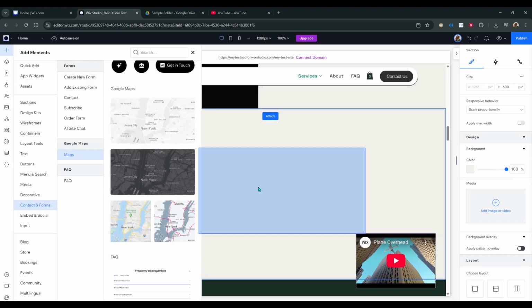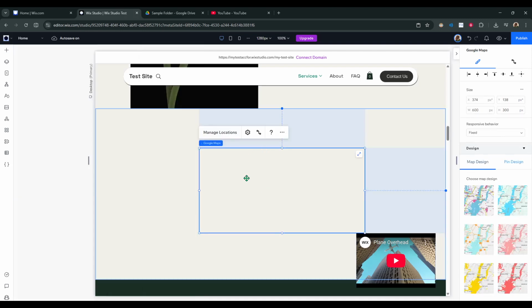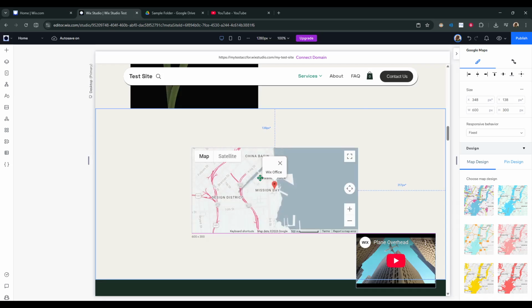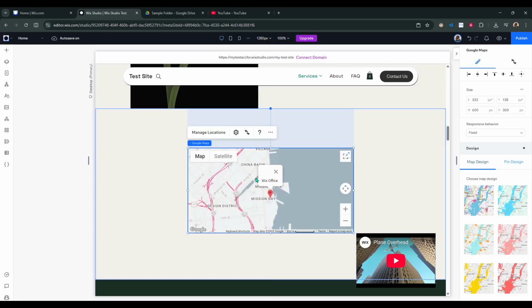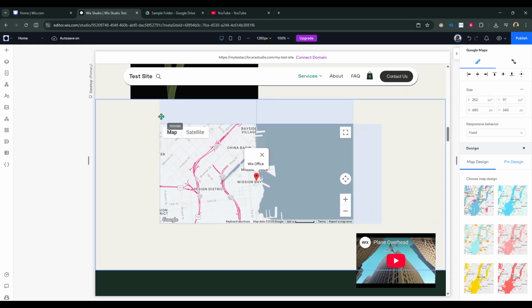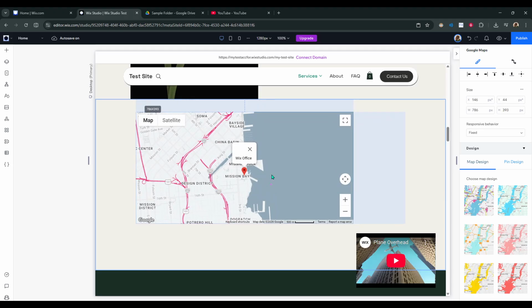As you hover, alignment guides will appear to help you position it neatly within your layout. If you change your mind, you can always move it later. Nothing is permanent at this point. With the map placed, you can continue editing it using the inspector pane on the right. This is where most of your customization happens.